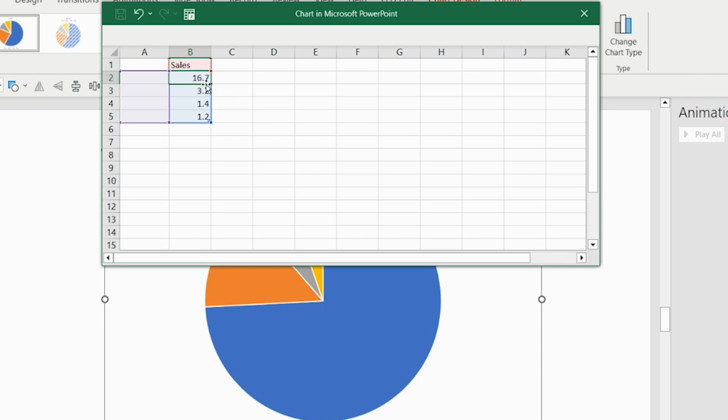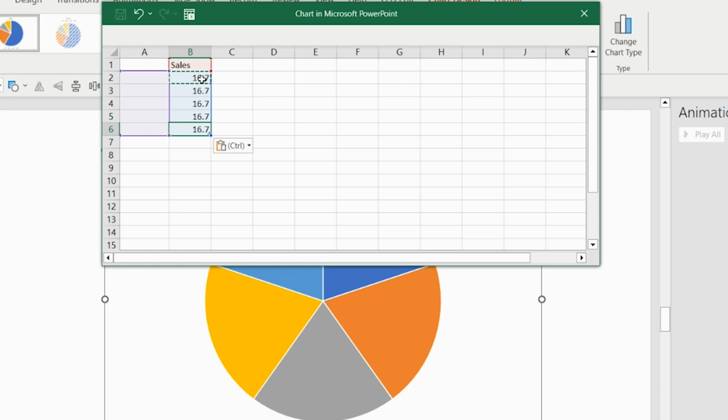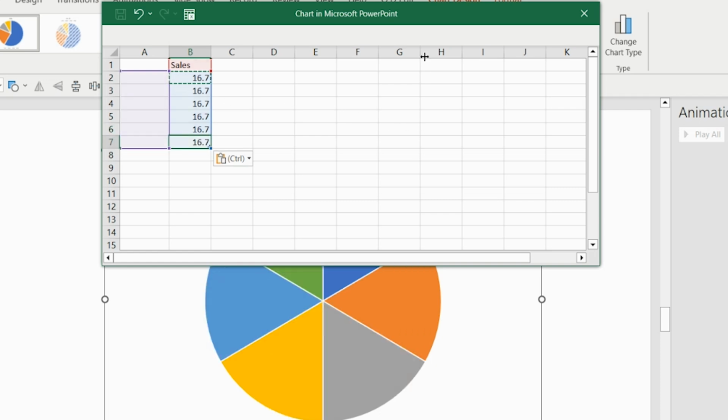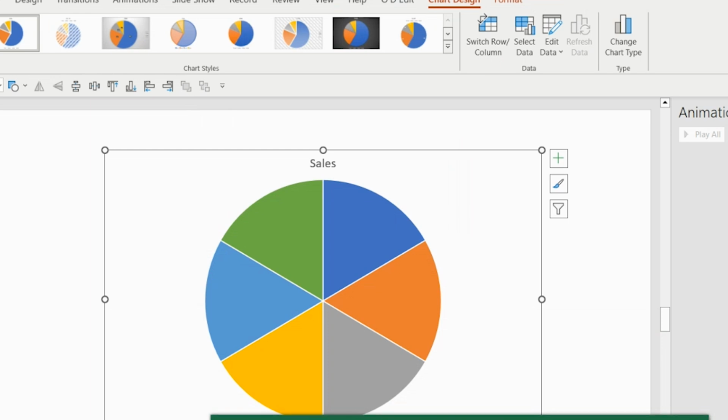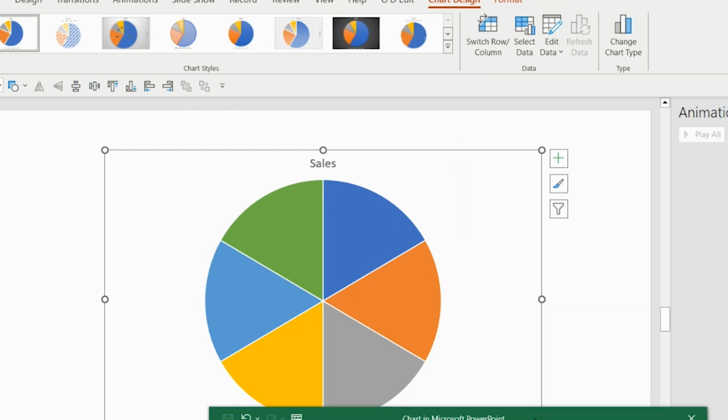If I'm just going to drag the bottom here, I can either retype it, or copy and paste. Oh, my mouse, come on. Having a hard time without a mouse. I could just do copy and paste, 16.7. And if I do that six times, now if I move that over, there is my balanced wheel of six of them that equal up to 100.